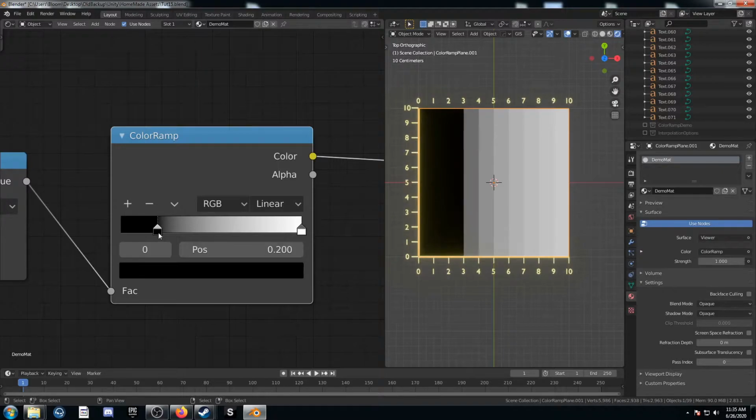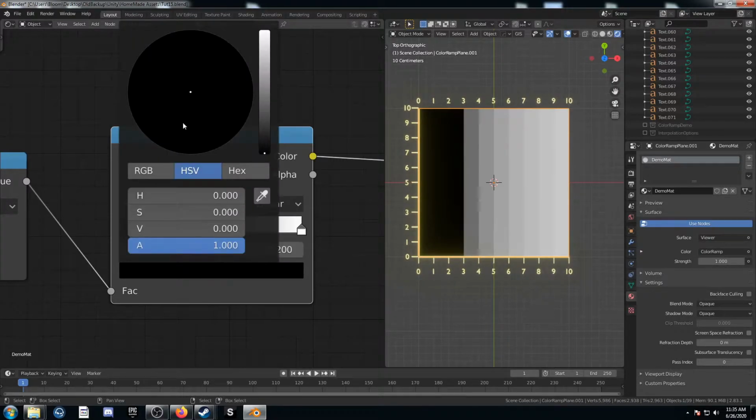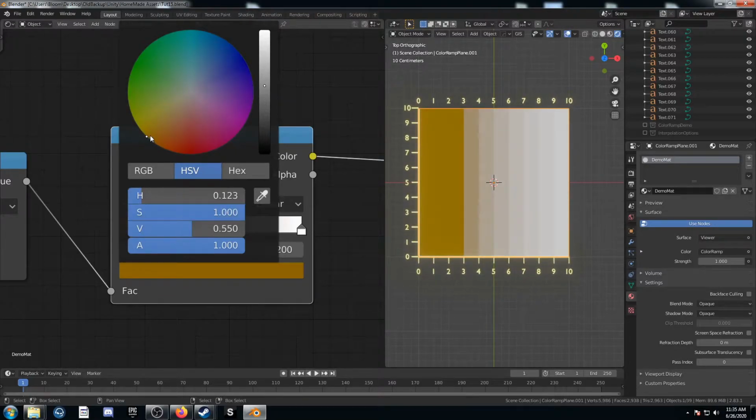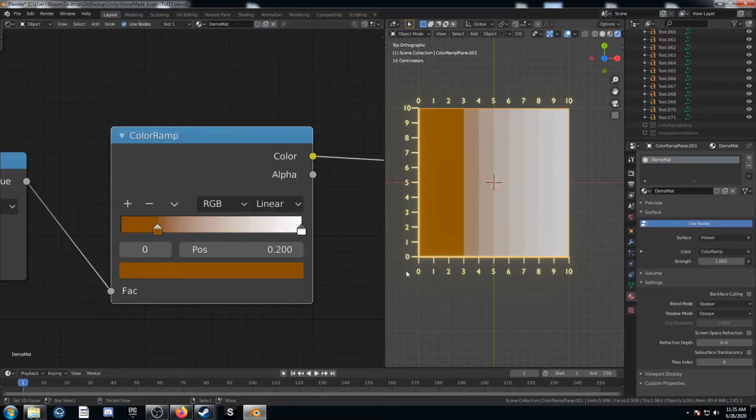What happens if we change this one here into a different color? Let's try that out. I'm going to change this to orange, or yeah, there's kind of an orange color there. Now we can see these first 3 slots here are now orange, the color over here. And everything else is just a gradient from orange to white.